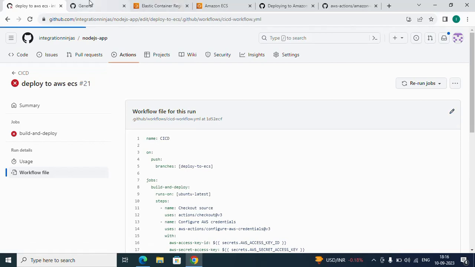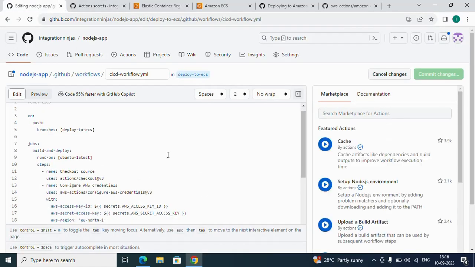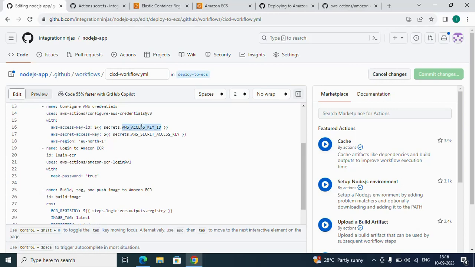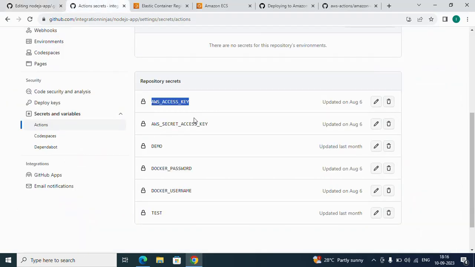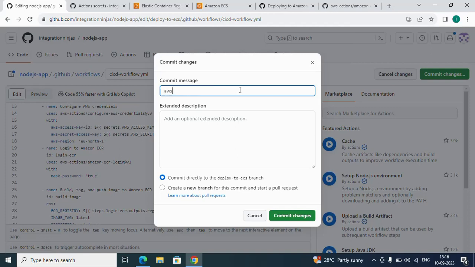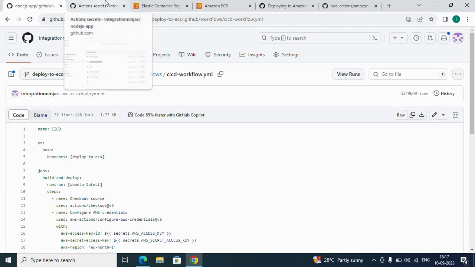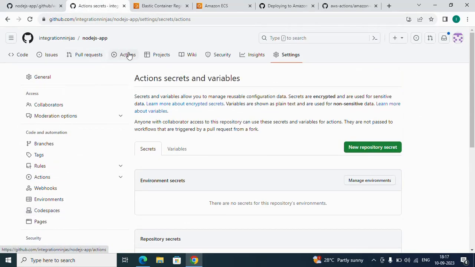I have the AWS access key, and what I have used is, okay, this is the difference here, and this is the AWS secret access key. Now it seems fine. AWS ECS deployment. Let's go to the Actions tab and see what is happening here now.